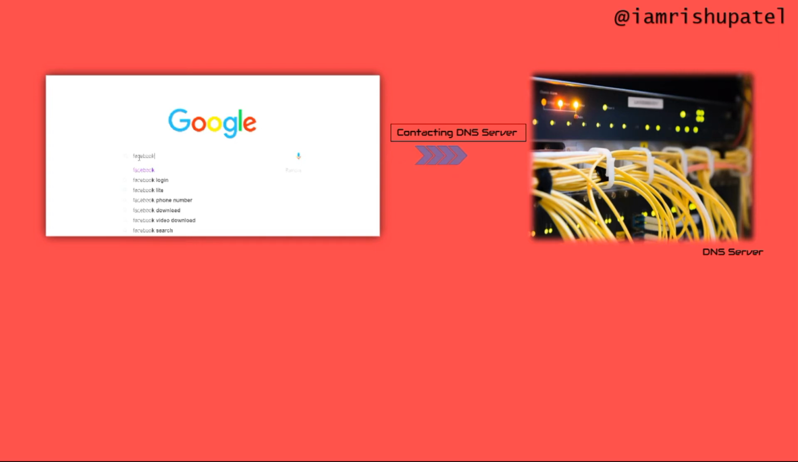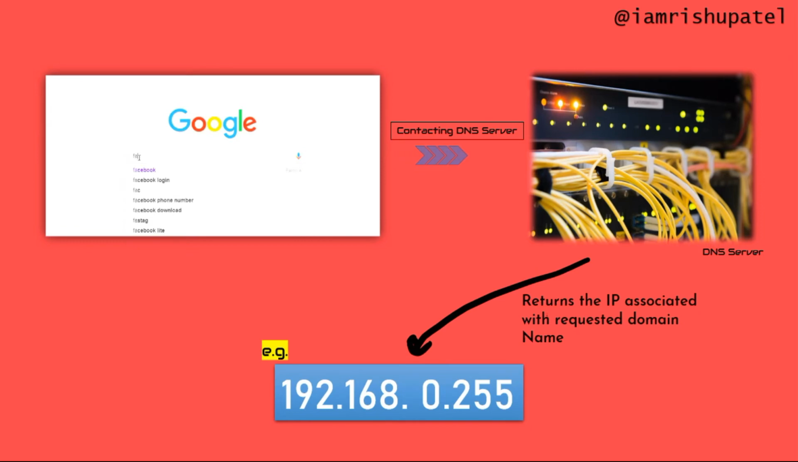Suppose you searched facebook.com in your browser. First your browser will connect to the DNS server, and then the DNS server will send back the IP address related to facebook.com. Suppose the IP address is this, just for the example. An IP address is a number of up to 12 digits separated by full stops. The maximum digits that this number can have is 12 digits. Every computer which is connected to the internet has a unique IP address. It is like the phone number for that computer.